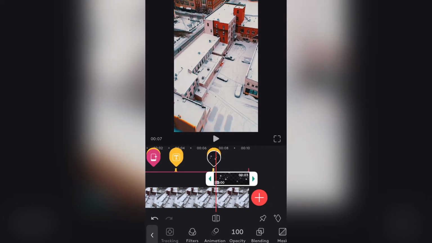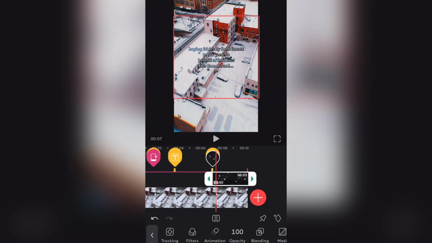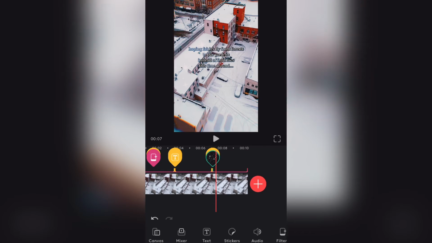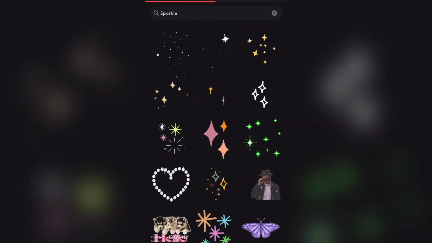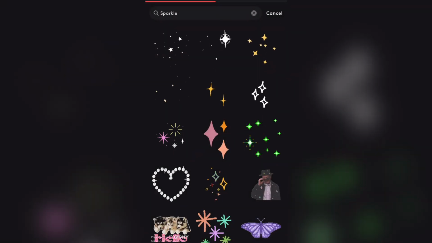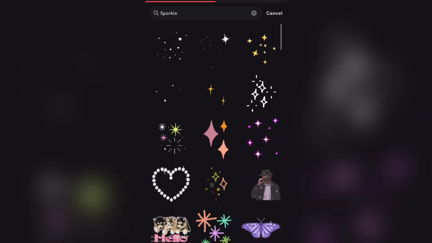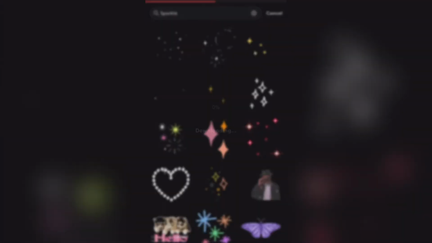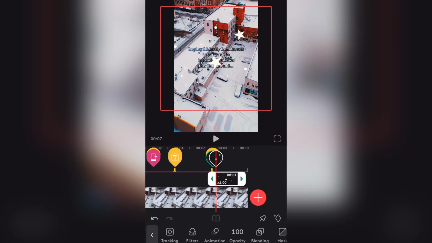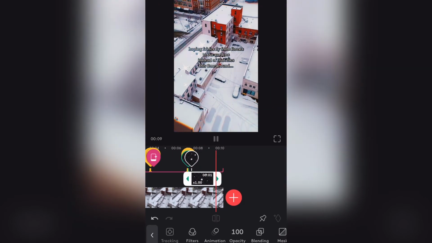So I wanted to add that to that group of text. So what I did was go into my stickers in Video Leap. You just go to the sticker section and type whatever you need. I typed in sparkle and this came up. So let's just say I wanted to use this first one here. I would put that on there, and I don't like how it's showing up on top of the text.